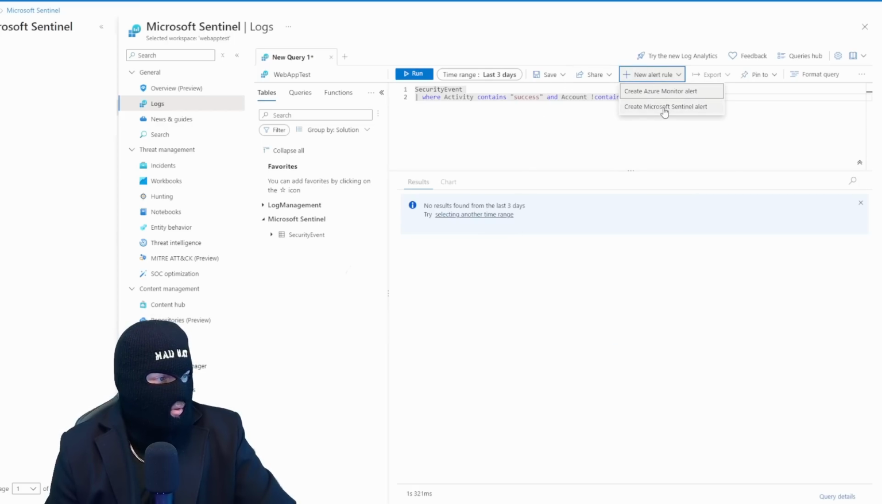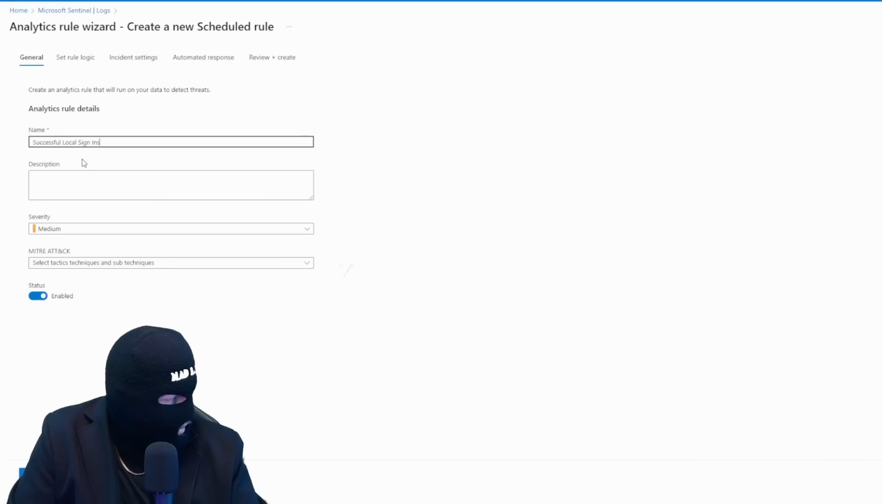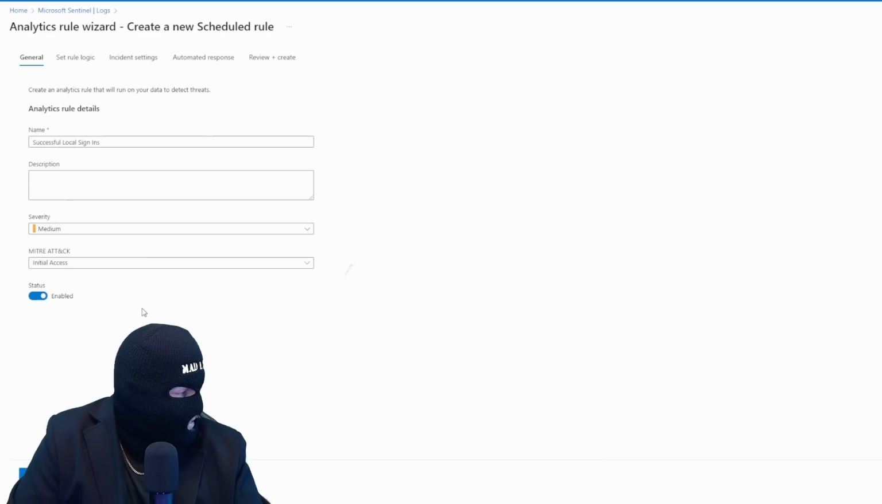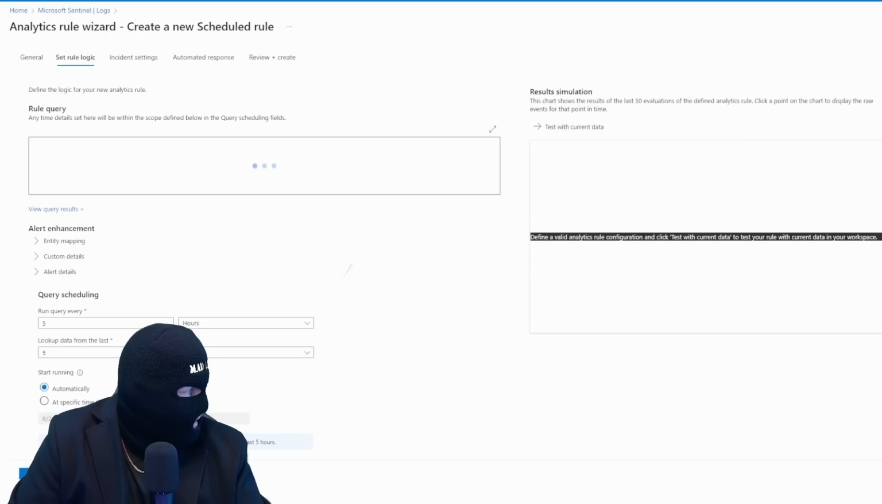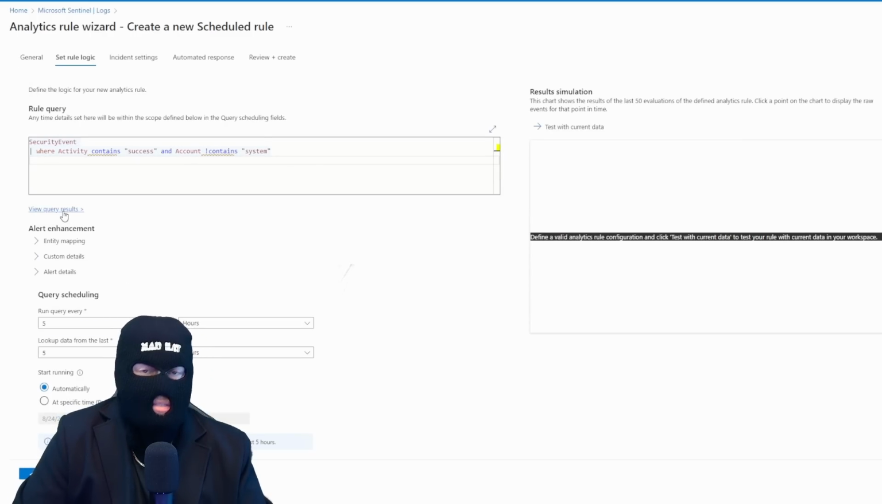Create a new rule. Let's create a Sentinel rule. We're going to name it something like successful local sign-ins. Set the severity to whatever you want to set it to. We're going to set it to initial access because this is initial access on our computer for RDP in this case. We're going to hit next. Here you can test your query again to see if it works. In our case, we already tested it in the log search.